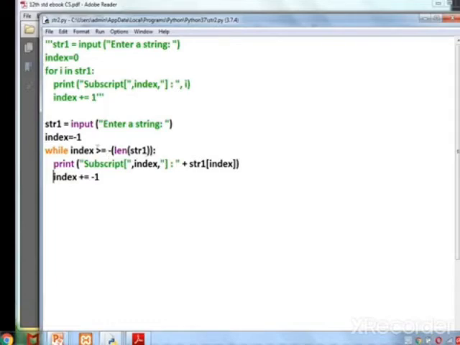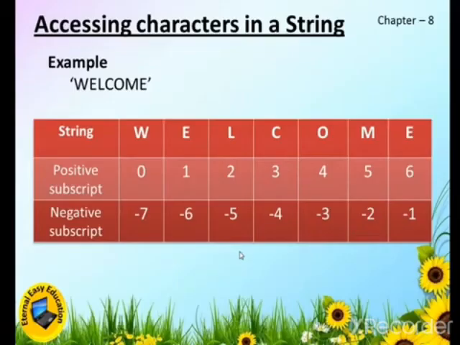Why is it taken as minus? Because you know negative index is taken as -1 to the last. That means the last character starts with -1. Then the number will get incremented. Is it clear? So only we are taking the minus number in the program.